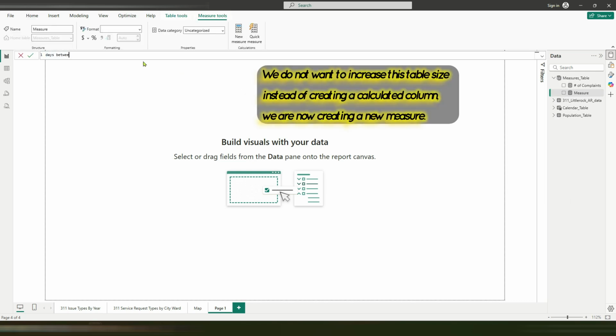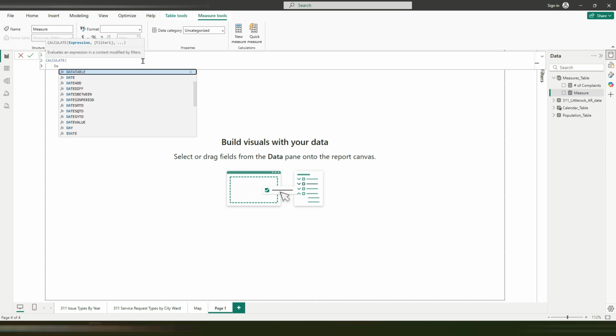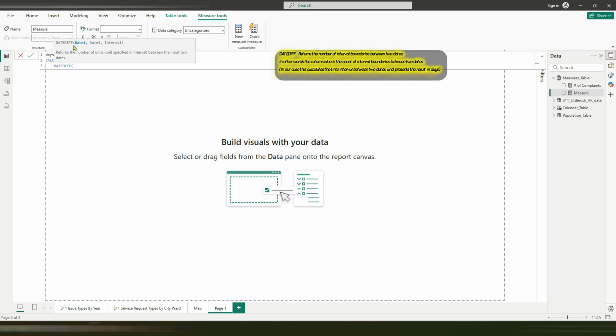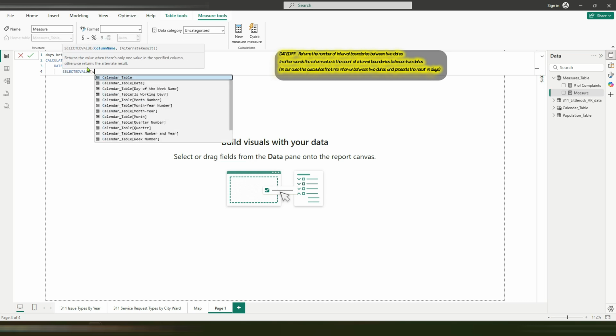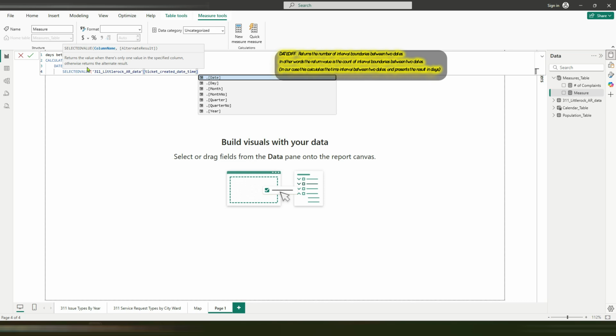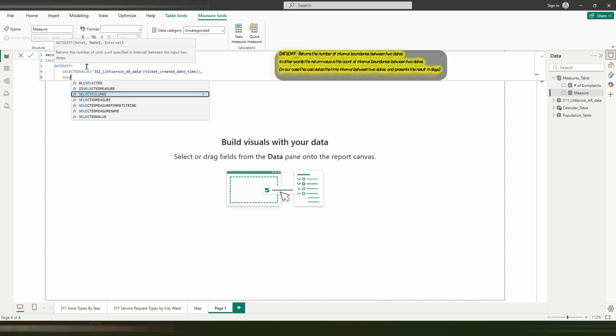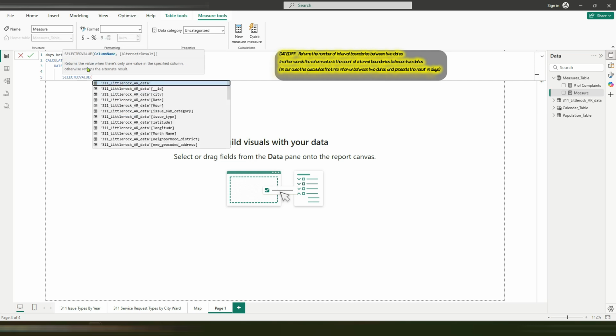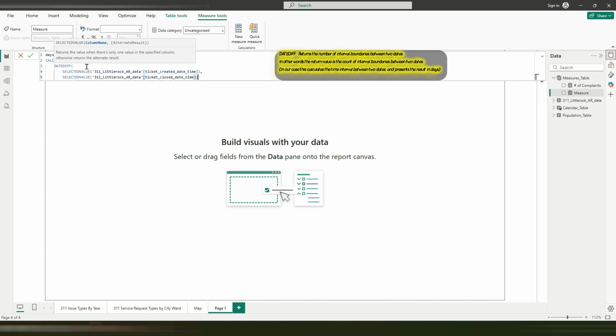So you want to calculate the days between opened and closed, rather, created and closed. So let us name that appropriately, is equal to, we will use the CALCULATE function, and we can use DATEDIFF. DATEDIFF expects a couple of dates, date 1 and date 2, and an interval. So we have all those available for us. For example, we select SELECTEDVALUE and pass the created date here. And for the second date too, we can use the same option, SELECTEDVALUE and closed date.